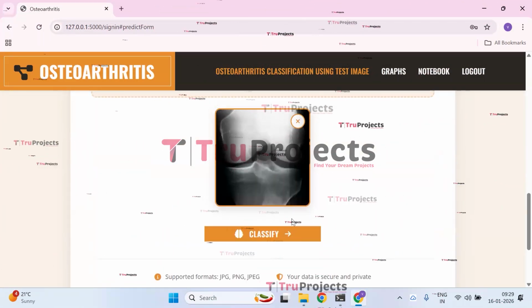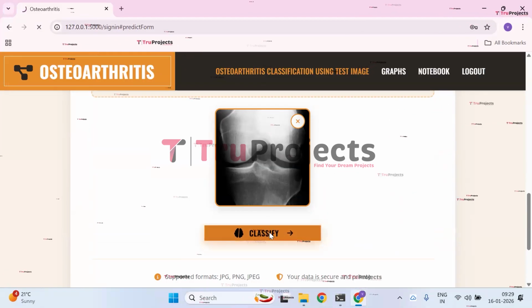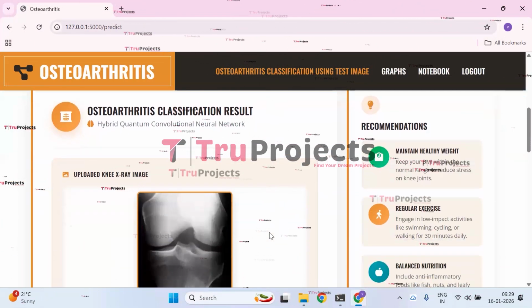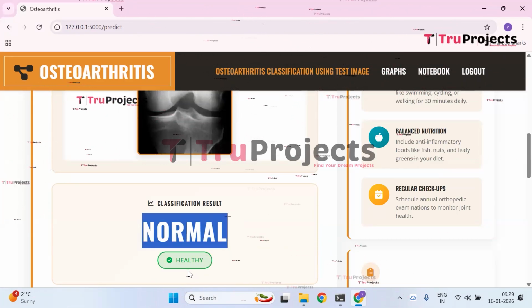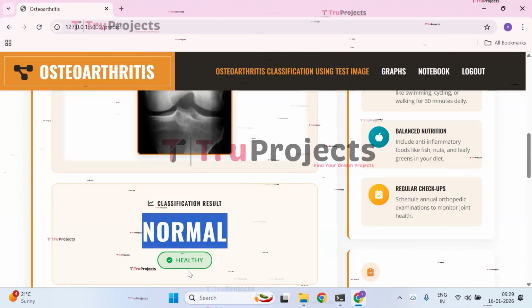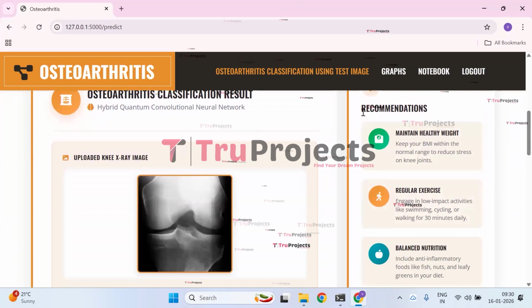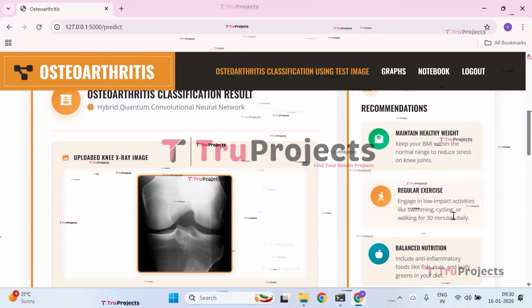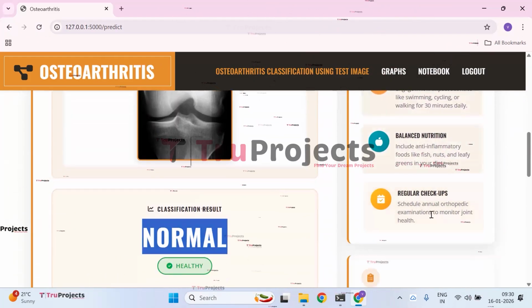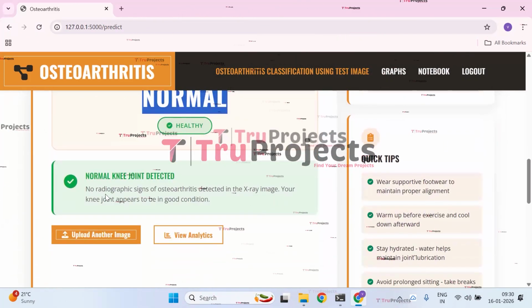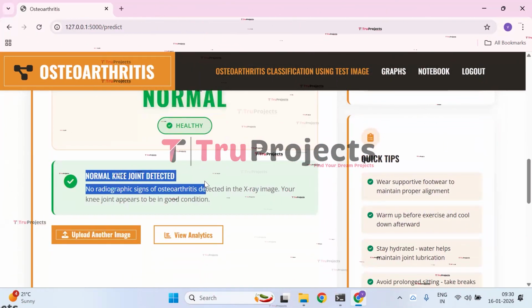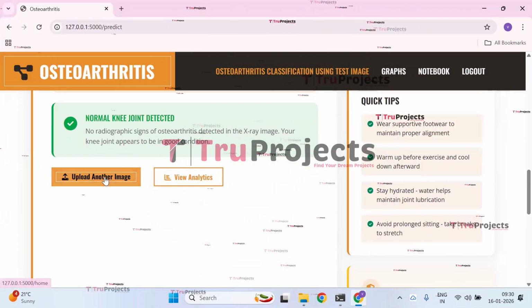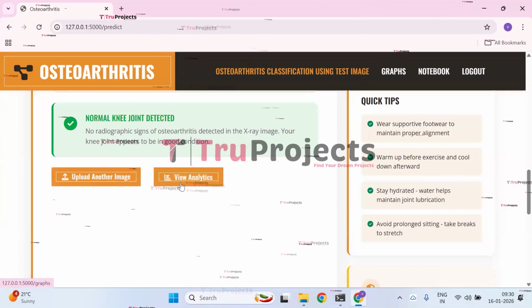The image has been uploaded, then click on classify so that the input image is pre-processed and the output is displayed as normal, which means the given input image is normal, indicating healthy. We also have the recommendations like maintain healthy weight, regular exercise, balanced nutrition, and regular checkup. We have it is normal knee joint detected and quick tips are given.